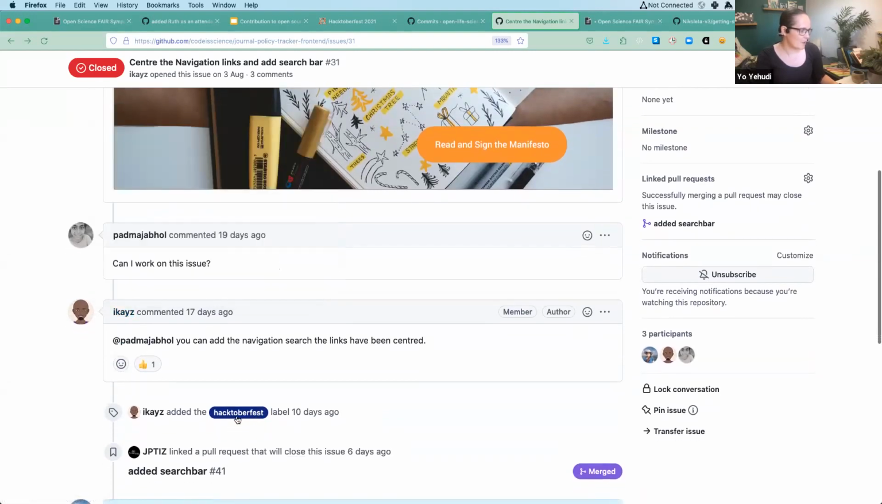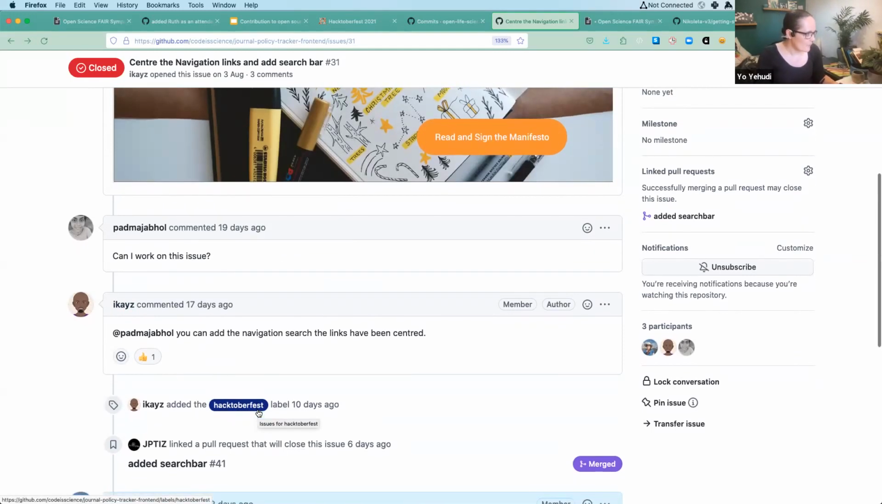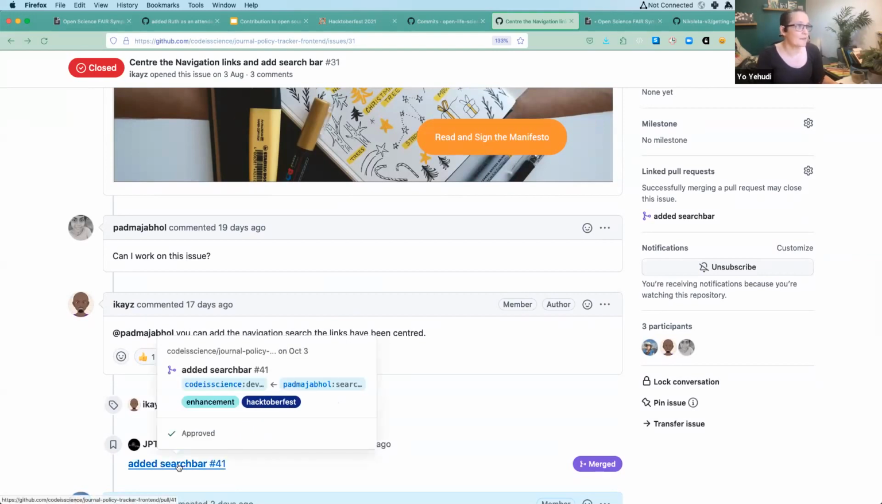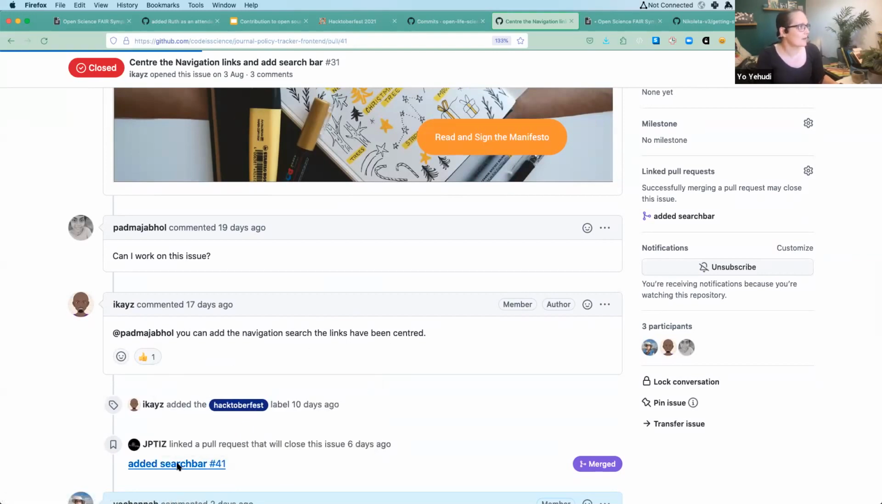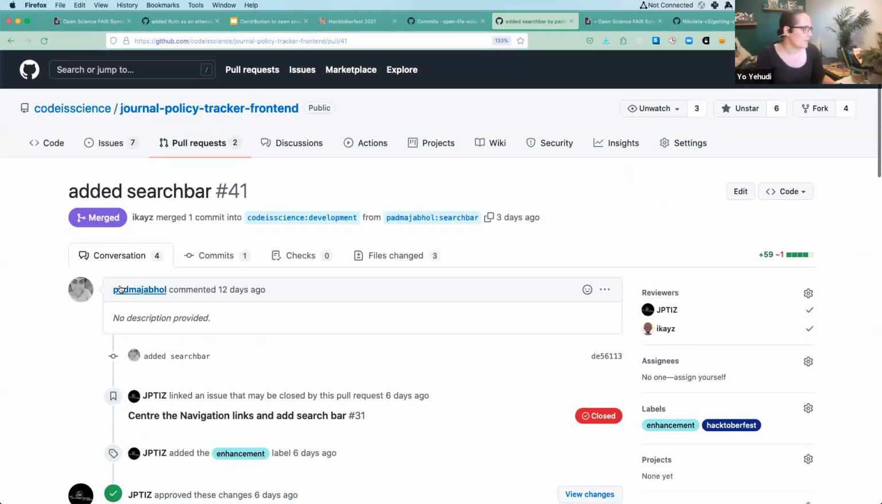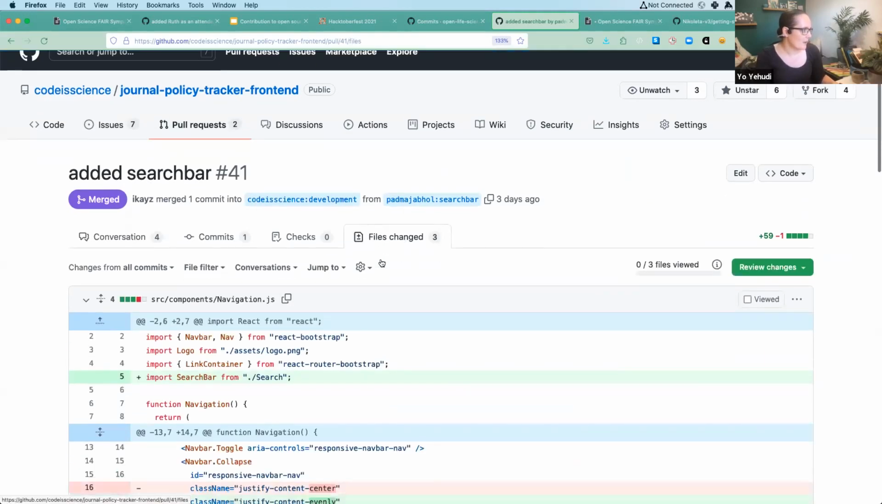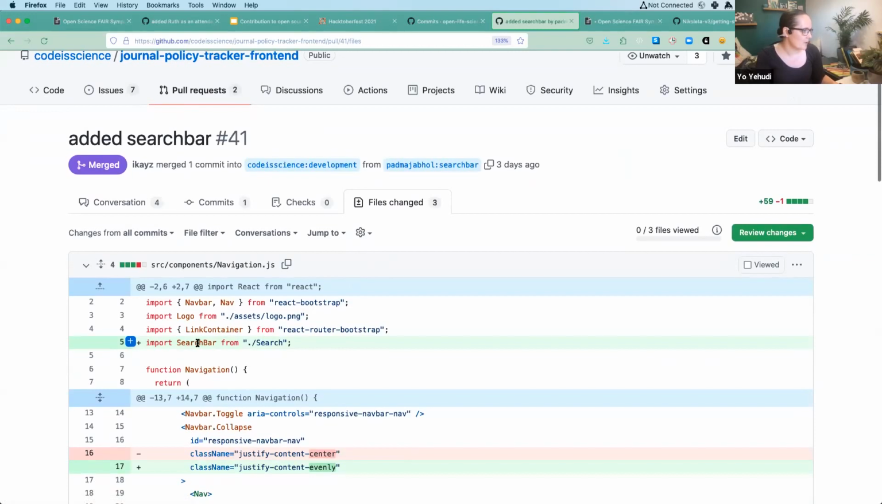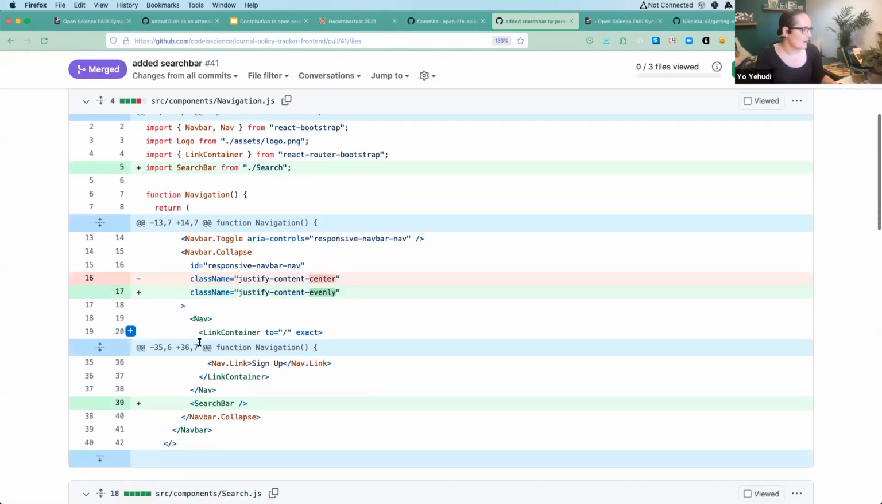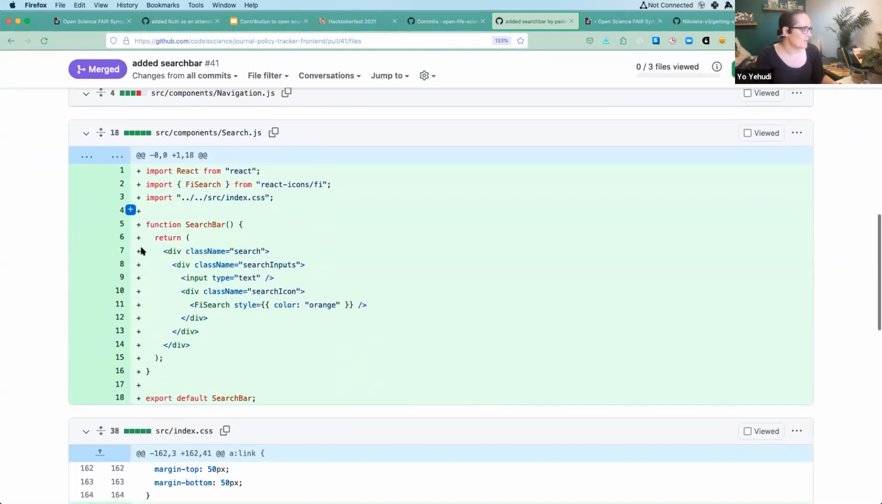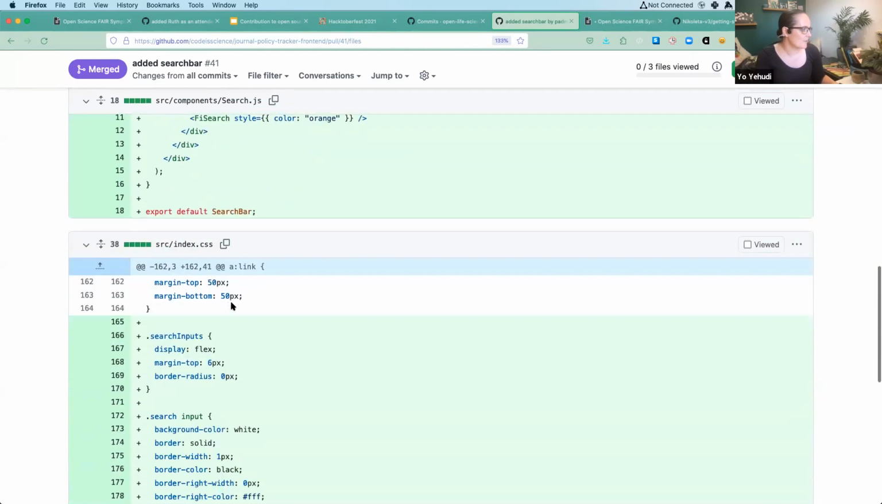He also added the Hacktoberfest label, which means that Padma will get credit towards a t-shirt if she wants it. And then you can also see the pull request that she worked on. It's linked here, so I'm just going to open that up on my screen very quickly. Here we go. This is her pull request. You can see that Padma made it, and that 3 files have been changed. You can see she's done some code to work on the search bar, and some more information adding that search bar in.